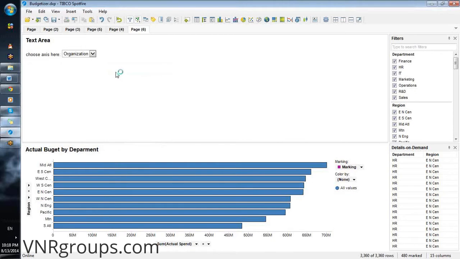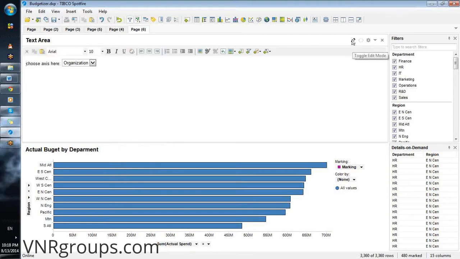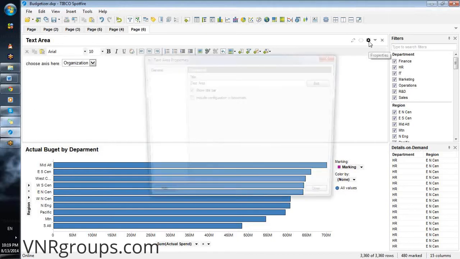Now there's a shortcut on the title bar of the text area. There is a pencil icon on the title bar of the text area. If you hover on it, that will toggle. Okay. Do whichever one is easier for you.